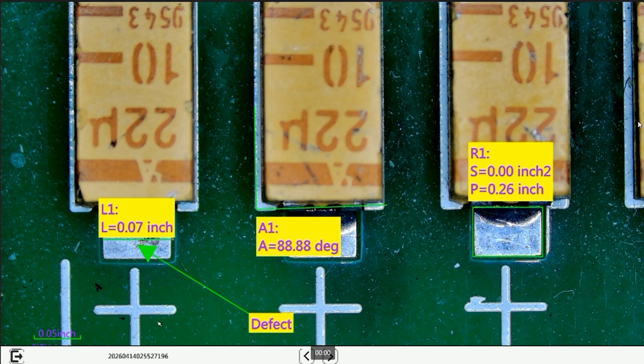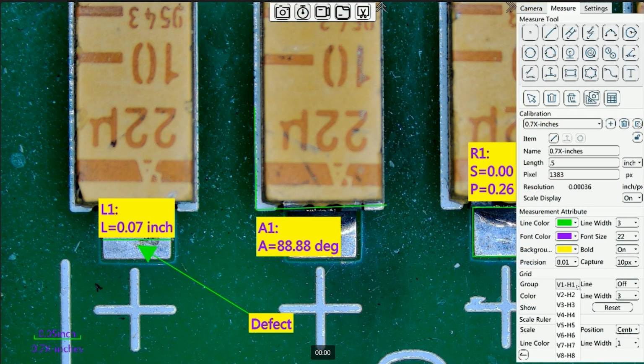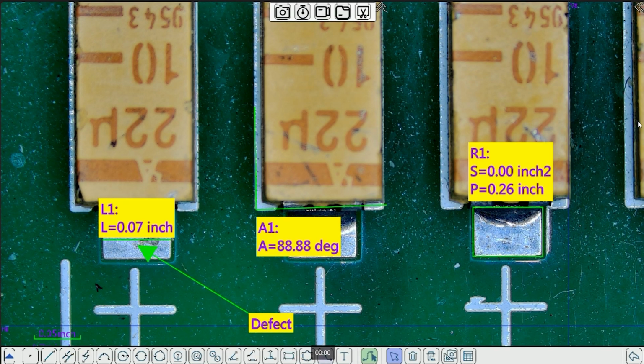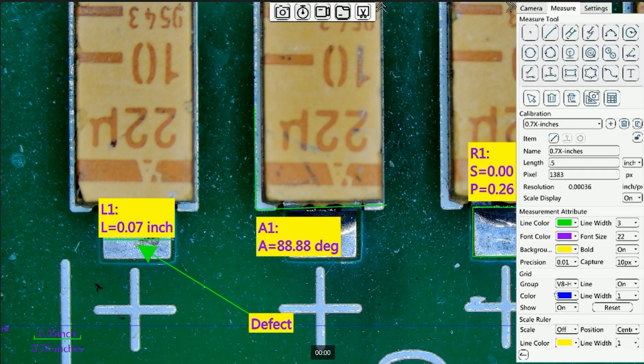At the bottom of the menu, you'll find customizable grid settings. There are 8 sets of horizontal and vertical lines. For example, here is line set 8 displayed in blue. You can add additional lines as needed, or click Reset to restore all lines to their default positions. Each line set can be turned on or off individually.